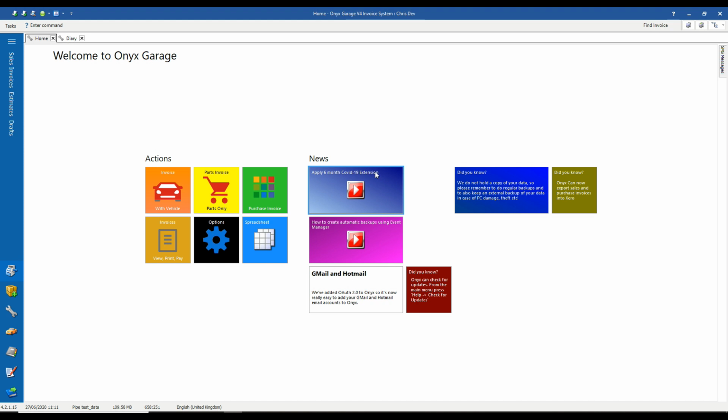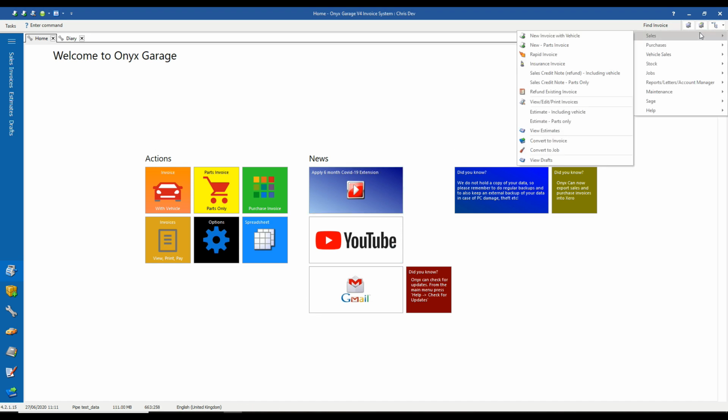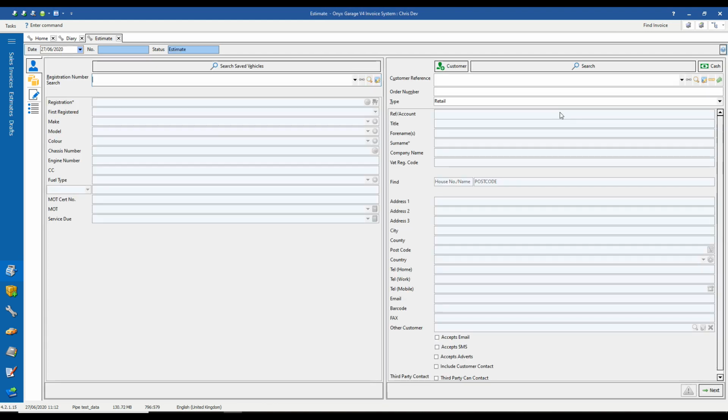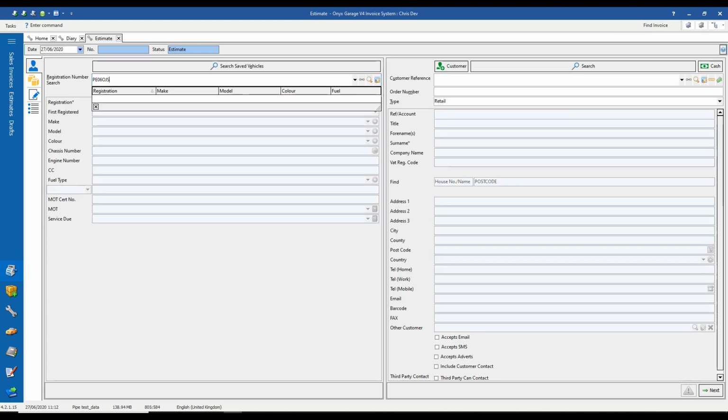You have various ways to access features in Onyx. These are shown in a previous video, but in this video we will use the main menu. First we will select sales and then estimate including vehicle. We enter the vehicle registration number and Onyx asks whether this is a new vehicle or not.